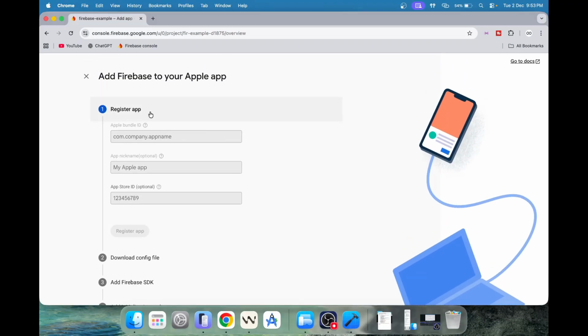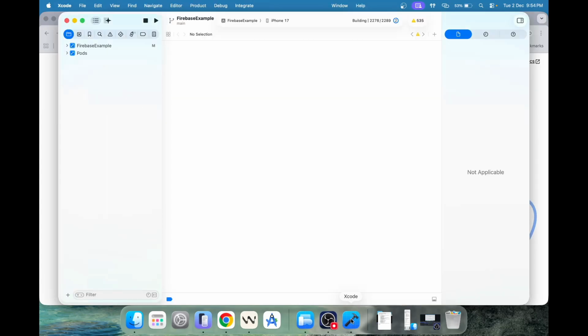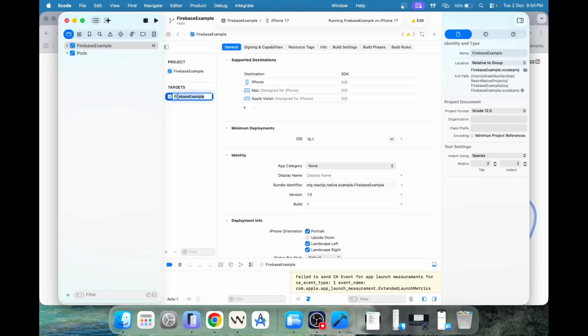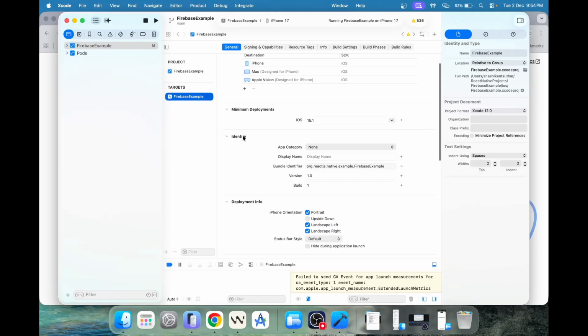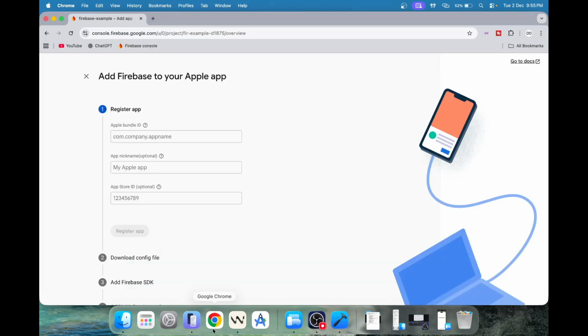Then here we have to register our iOS application. Here it is asking for the Apple bundle ID. So to get this bundle ID, you have to open the project in Xcode, which we did here. Okay, so here we have to click on our project file. Okay, here under the identity section, we have the bundle identifier. You can't copy it directly from here. You have to click on this right arrow, and from here you can copy this and paste it here.